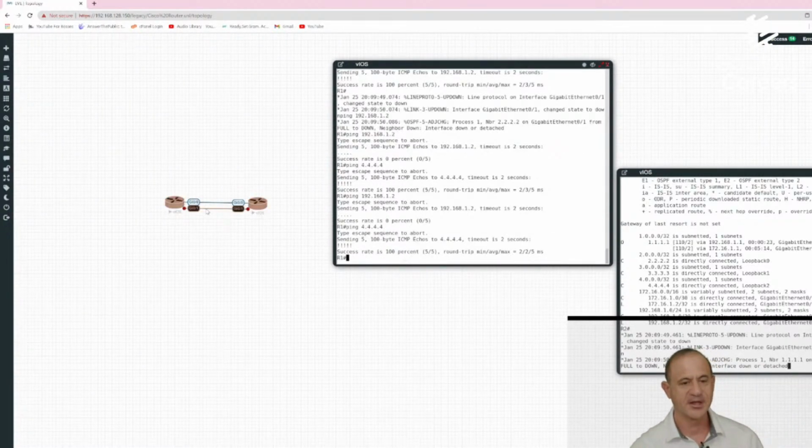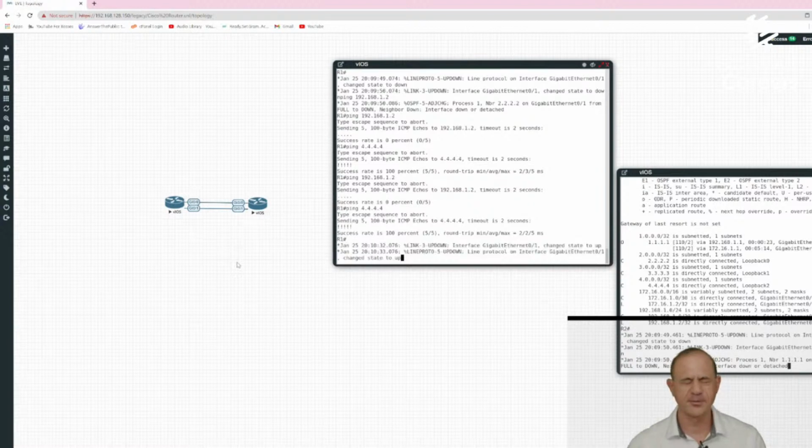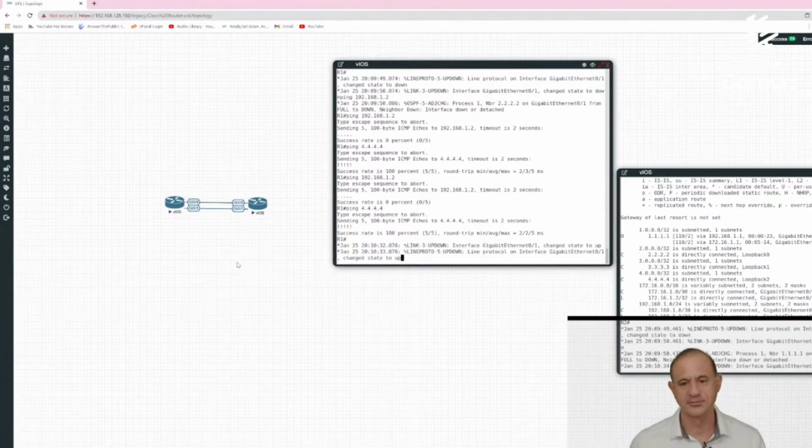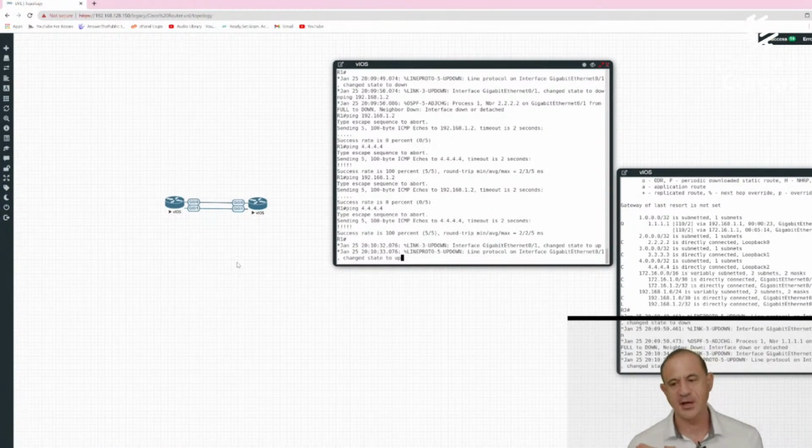So let's bring this link up. Now, how long is it going to take for OSPF to discover each other and fully load? Well, line protocol's up. Let's watch it. In about a minute, we're going to get a notification from OSPF that the network is self-healed. Let's wait for it. Still coming up. We should form.